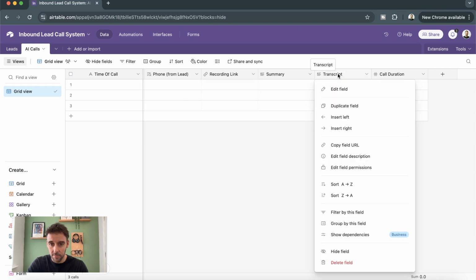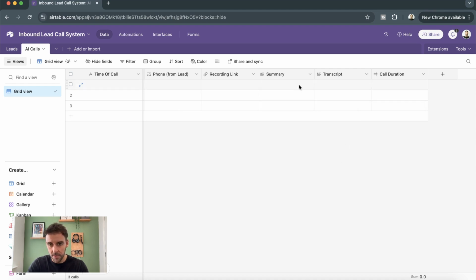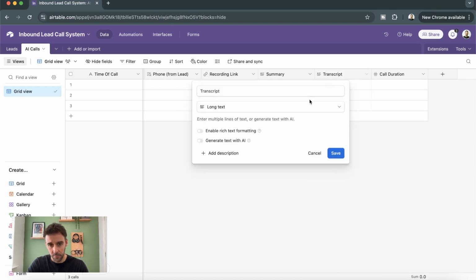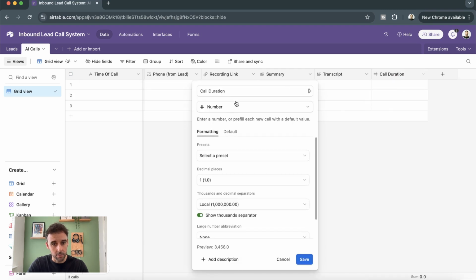Then we've got transcript. We've got summary here, because Vappy is going to actually send a full summary of the call over to us in the output once the call's ended, which is great. And then we've got a transcript field, which is long text, and then we've got a call duration field, because it will also tell us how long the call was in seconds as a number.